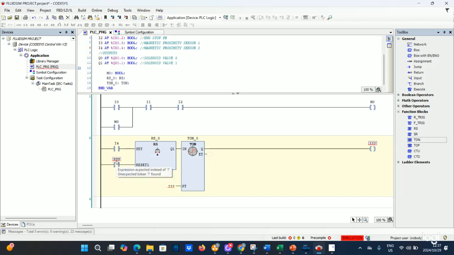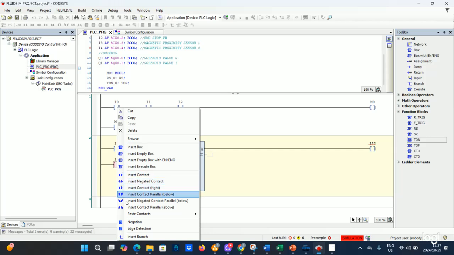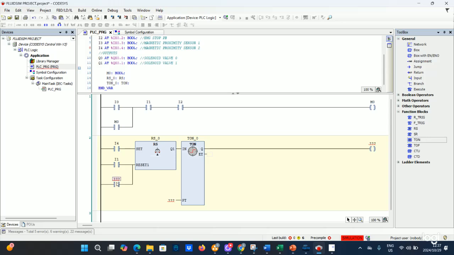Then you want to reset your timer using I1, and insert parallel below I2. You reset your timer using the start and emergency stop. But since your I1 and I2 are always on, they're always sending a signal to your timer to reset it. So here you have to negate them, because if you don't, they'll continuously send a signal telling it to reset every time, and we don't want that.